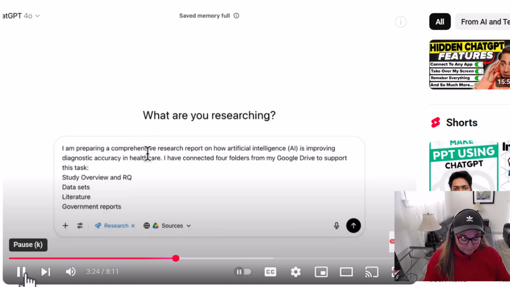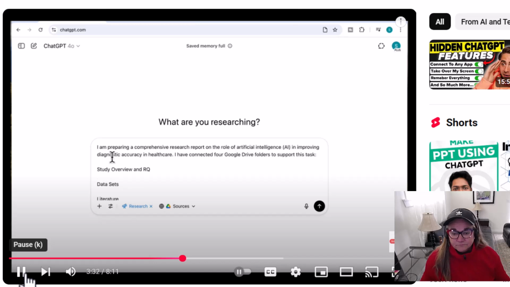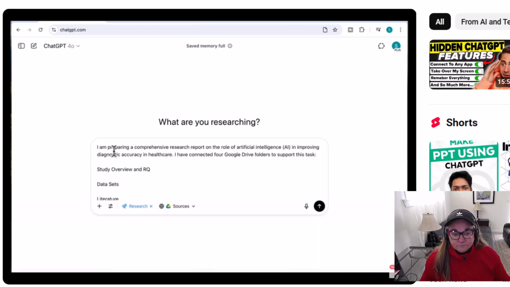We actually mention the specific folders that we want it to access, in order to help it really focus on where it's extracting the information from. So let's look at what I've added in my prompt. You're going to see that I've said I'm preparing a comprehensive research report on the role of artificial intelligence in improving diagnostic accuracy in healthcare.